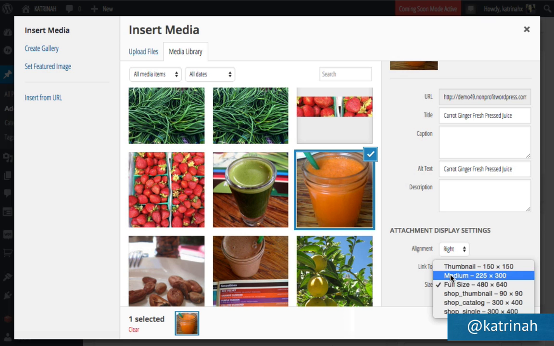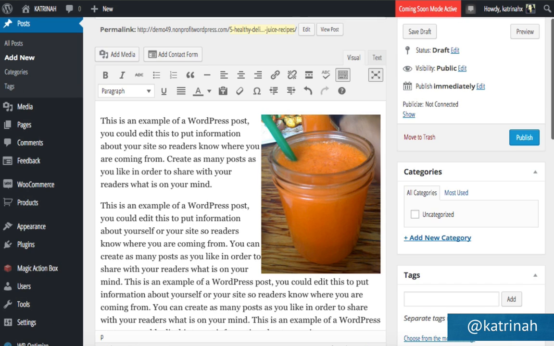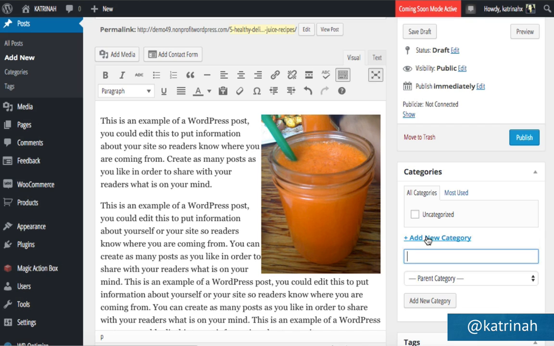I'll choose a medium size, and then I'm just going to click on this button here to insert this into the post. Once image and text have been added, then on the right hand side I'm going to choose a category, and here I'm just going to add a new category by clicking on Add New Category. Then I'll just call this Recipes, add recipes in there, and then once again to create the category I'm going to click on the button one more time that says Add New Category.